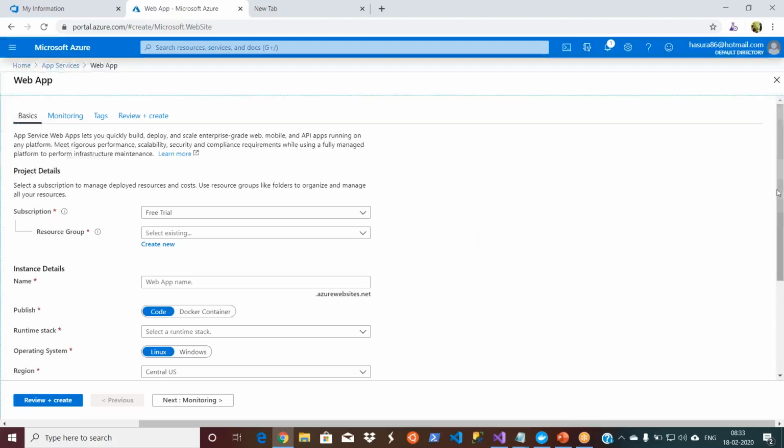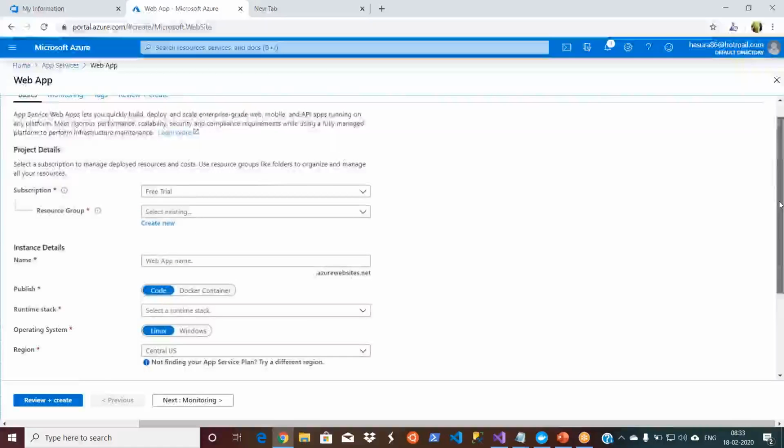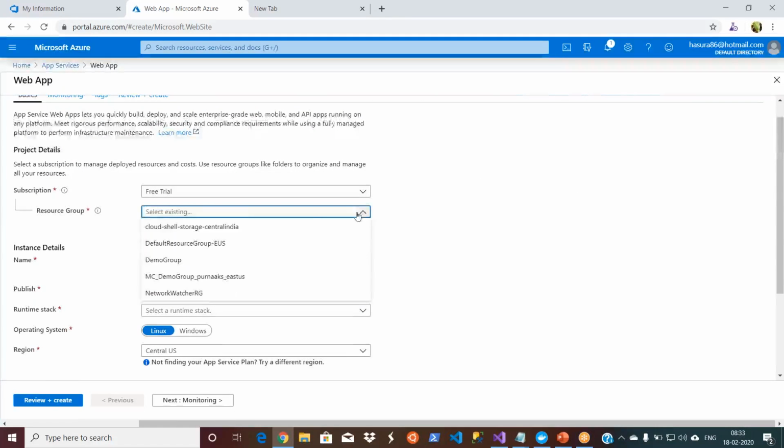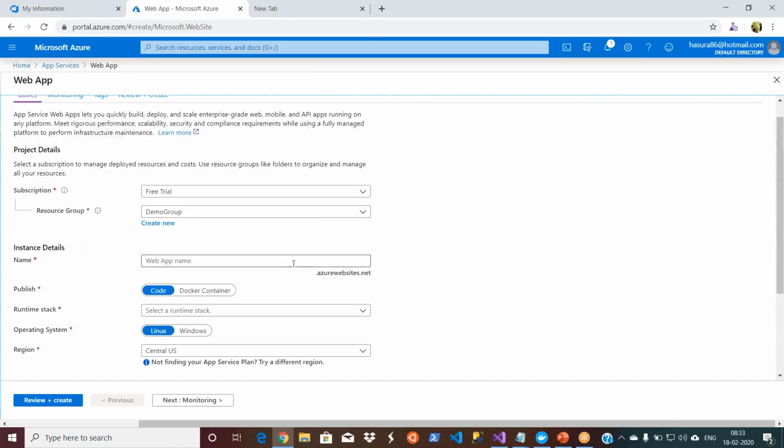Okay. Now, when we are creating a PaaS service, and this is for a web app deployment, of course, you need to select the resource group. My resource group name is demo group, and then you have to give the name for your PaaS service. I would say Java demo app service. You can give any name. Okay, and this is the URL. Basically, javademoappservice.azurewebsites.net will be the URL of your application.